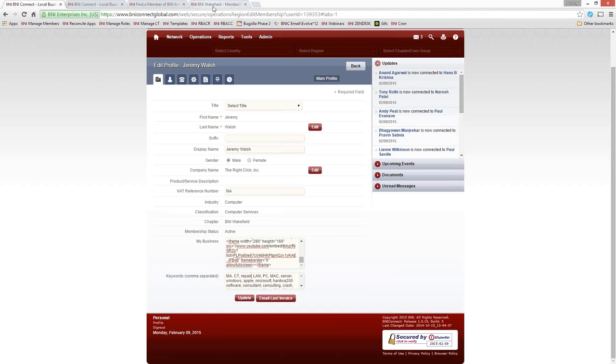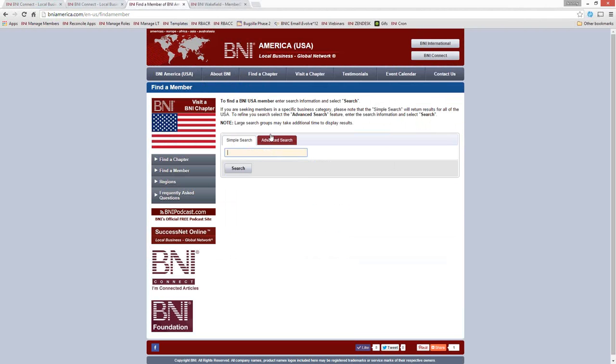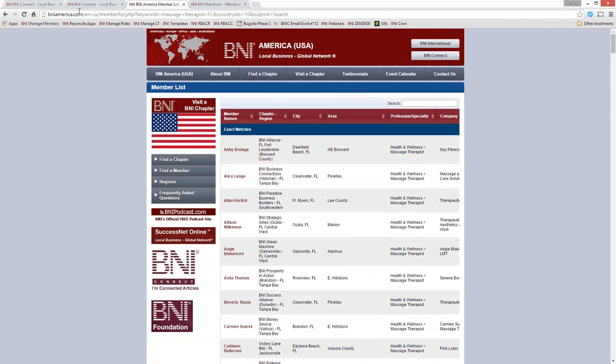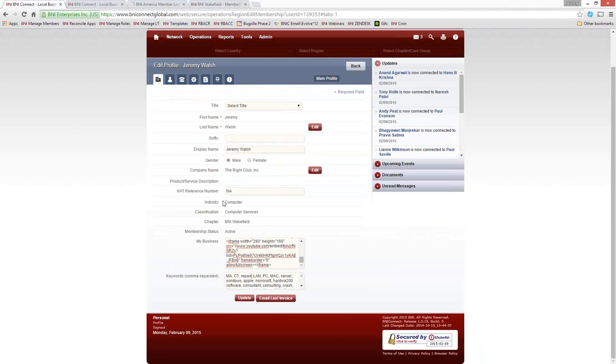When somebody does a search by keyword, for example, if I'm going back here and I do a search for, I don't know, let's say massage therapist in Florida, when I do this search, it's going to search for these keywords. When it does a search for those keywords, it's going to search against my industry, my classification, and whatever keywords I put in here.